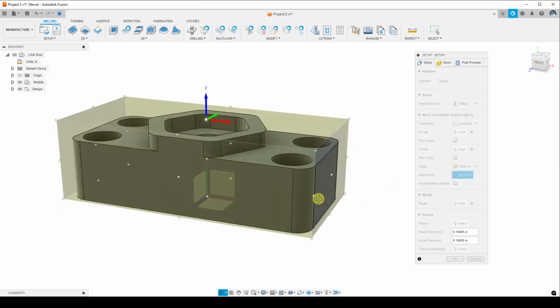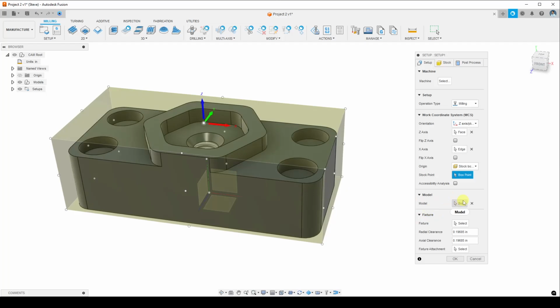Okay, we've done that. Model fixture: this is if we were to specify the vise or the work holding, but we don't have that set up, and it's not necessary. It's helpful to make sure you don't get collisions in the simulation, but it's not totally necessary. Okay, that's all for the setup tab. Let's move on to the stock tab.